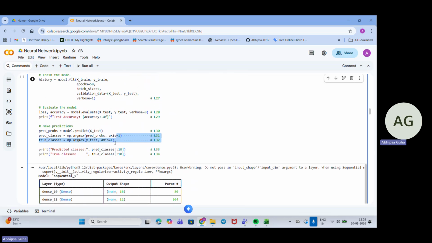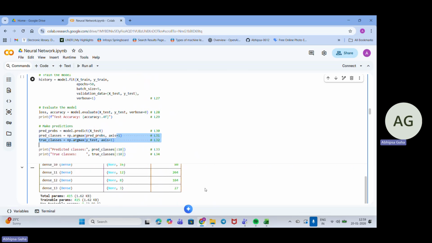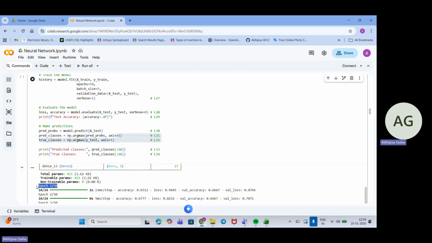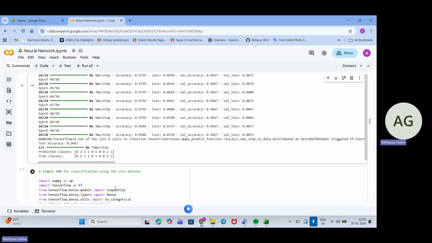Okay, so now we are just printing the predicted classes with the true classes. Now here you can see the values, like dense layer 10, dense layer 11, dense layer 12, dense 13. That is how it is coming, and the output shape is coming like that. Now coming down, for the first epoch the accuracy is 65%, loss is 0.9, and the validation loss is 0.87. And for the final epoch, we are getting the accuracy as 99%.